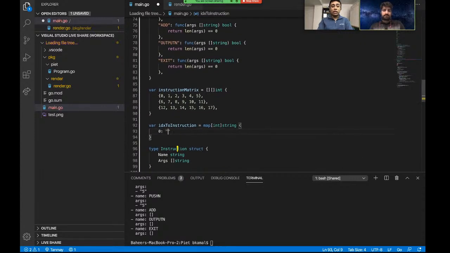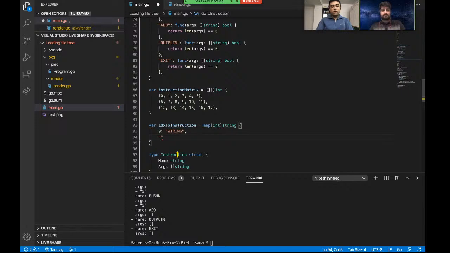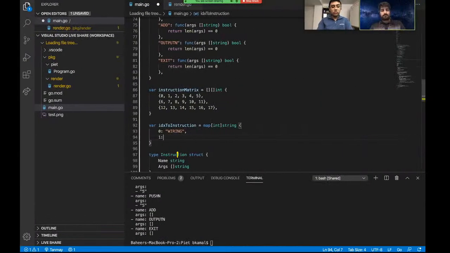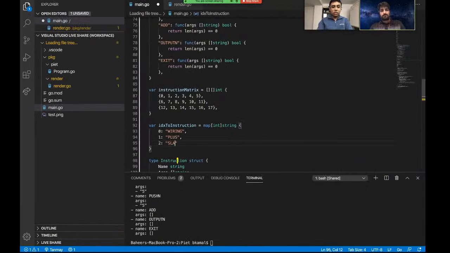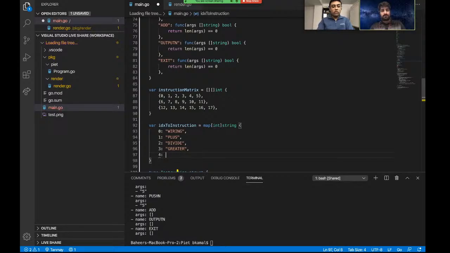So, what my idea is with this is that zero currently would be, we can call that wiring, and then one, let's just see, one would be plus, right? And then two would be slash or divide. I'm just putting the character name down, and then we would just keep doing that. So we have greater, and then we have duplicate.